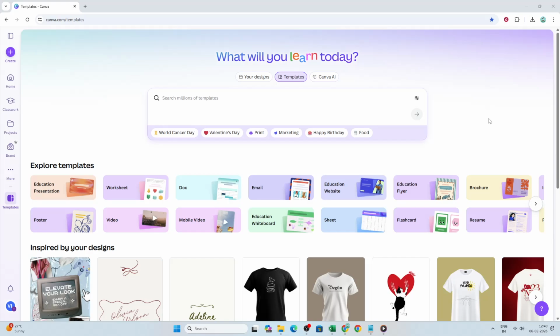In today's video, I'm going to teach you how to create a digital planner in Canva with Calendar Maker app. First, open Canva and create a new design.